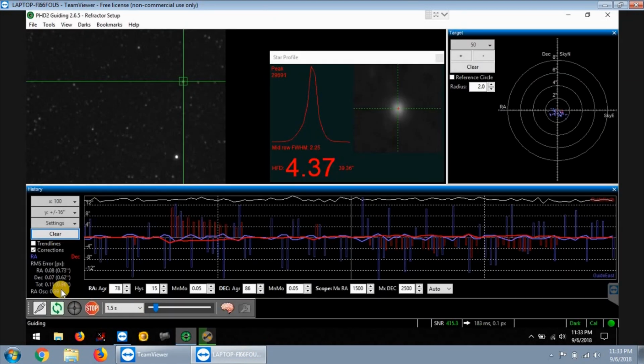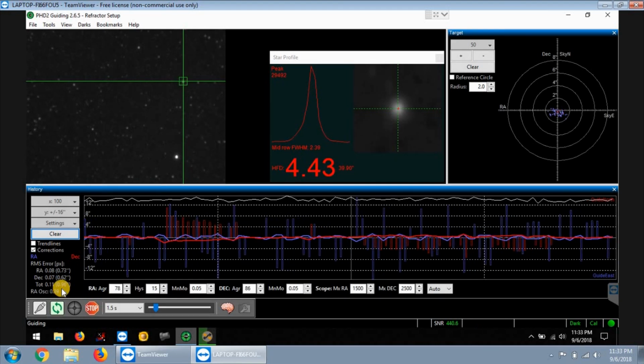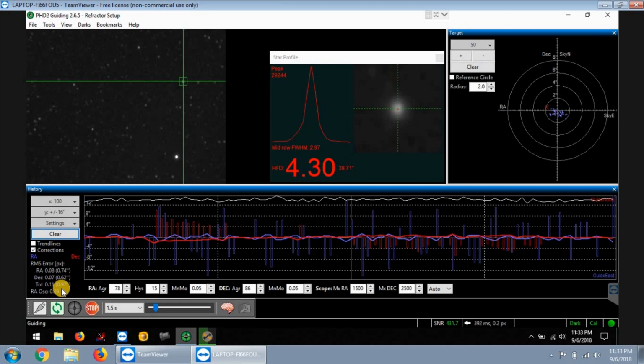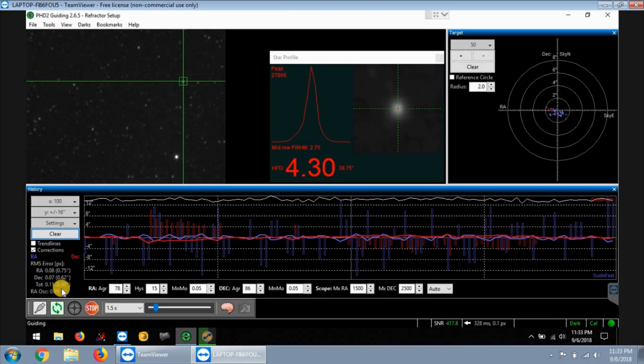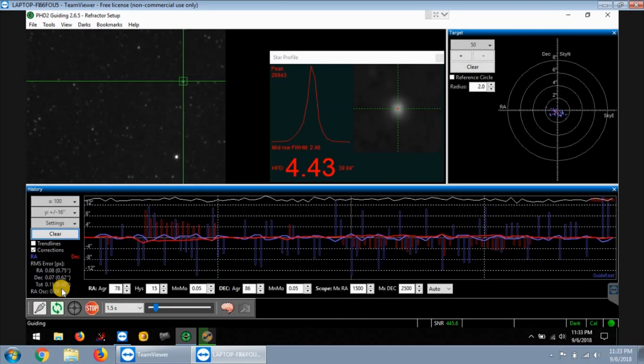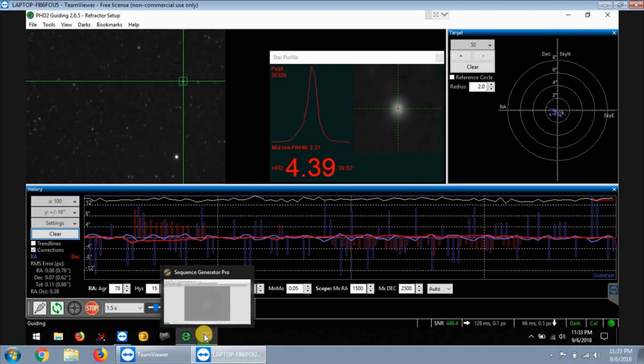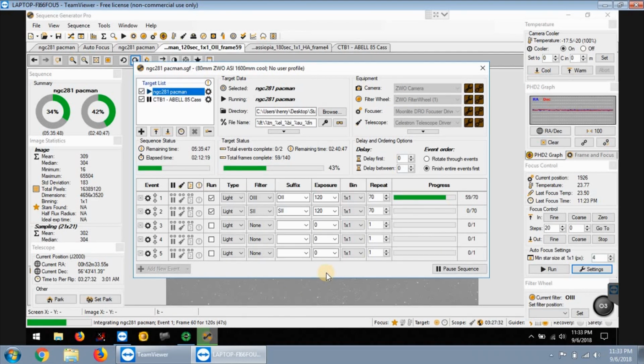Guiding is 0.96. Hey, I like that, because anything under 1 for this AVX mount is good for me. 0.97. Earlier tonight it was in the 0.70s and 0.80s, but now, since the night is going by and the telescope is pointing higher up in the sky, things start to change. See, I have a meridian flip around 3 o'clock in the morning. So hopefully it flips successfully, because I'm going to bed. I'm going to let the stuff run.